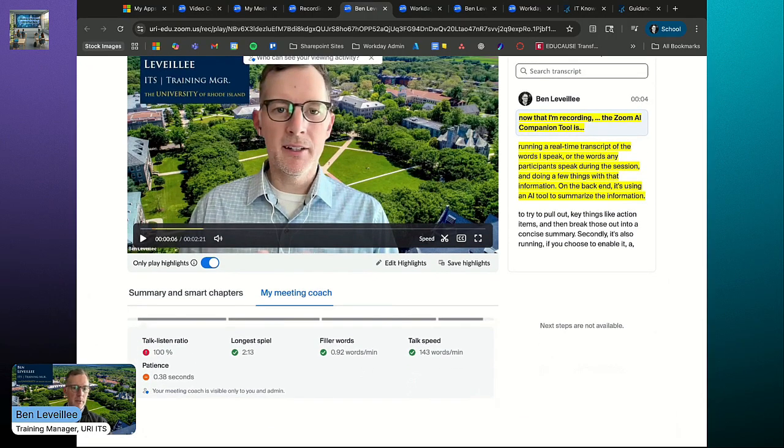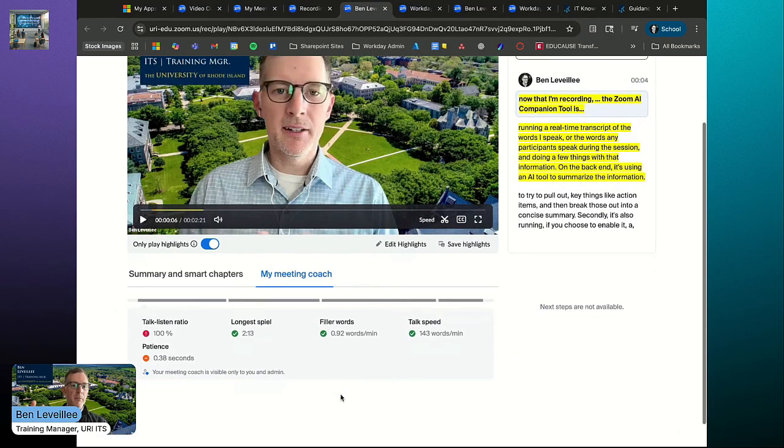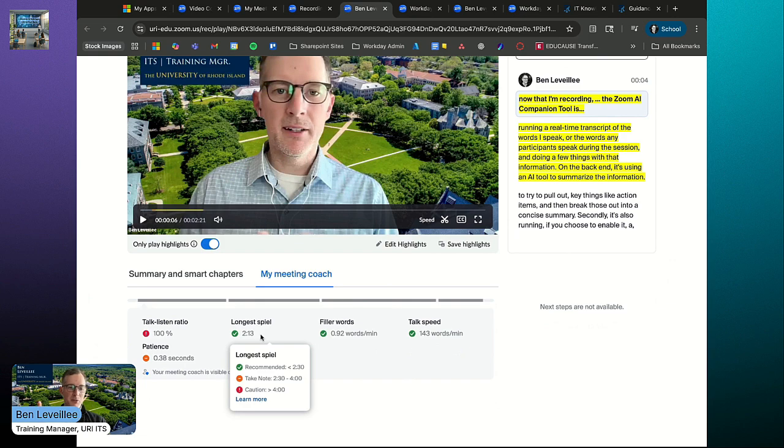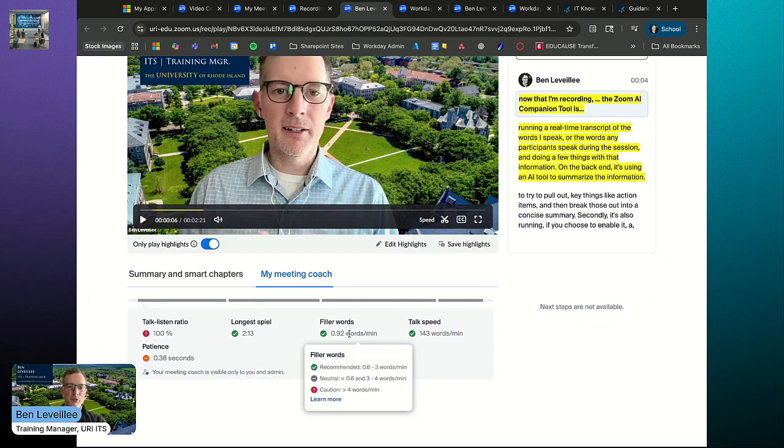So if you enable it, and I'll show you where to do that in the web portal in a moment, you can have a meeting coach running during your session that after the fact, just you can see things like the talk to listen ratio, what your longest single section of speaking was, what your longest rant was, if you're using filler words, and what your talk speed is.